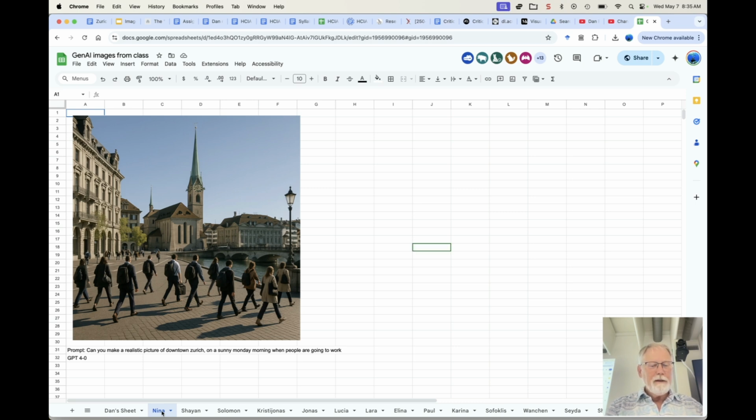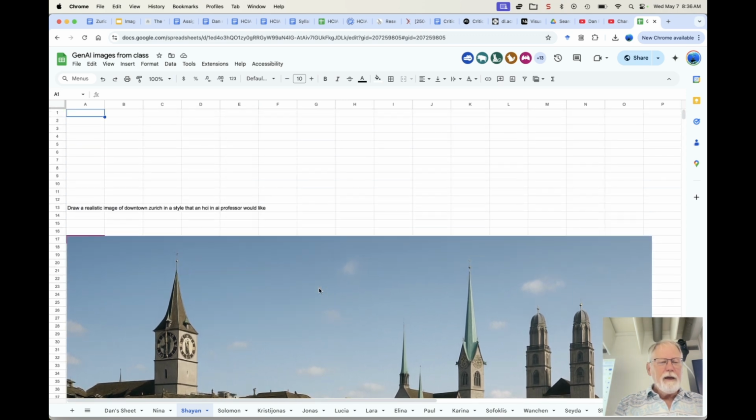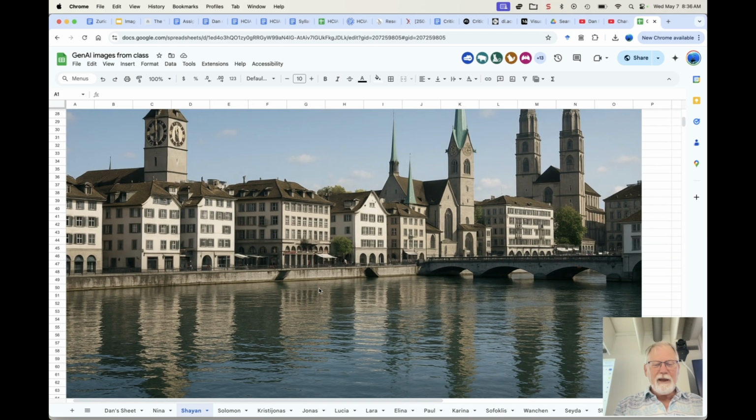Wow. Okay. So how would you change this to be more photorealistic? What would you say, Nina? Want to make it more realistic? Maybe like fewer people. Right, yeah. I think it was pretty clear what the problem is here. So thank you all for doing this. This has all been really interesting. In a style that an HCI professor AI would like. Thank you.